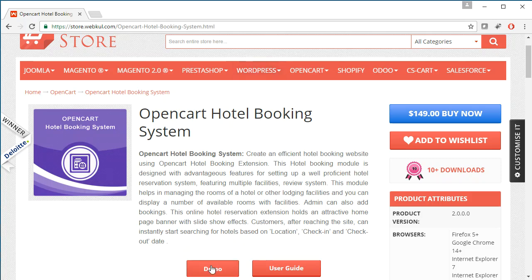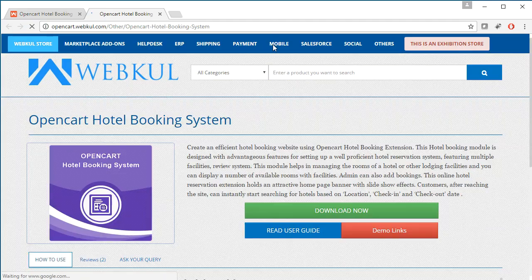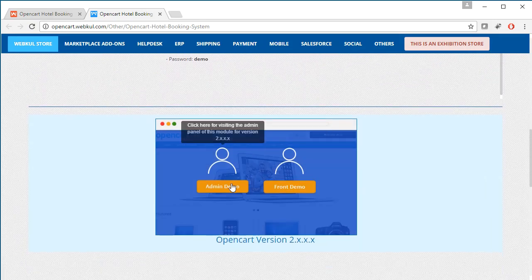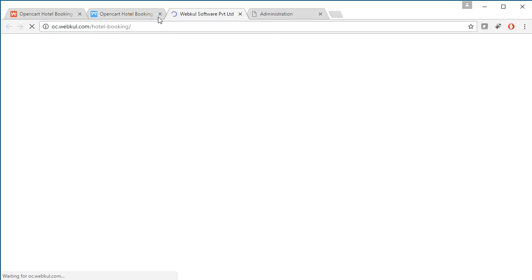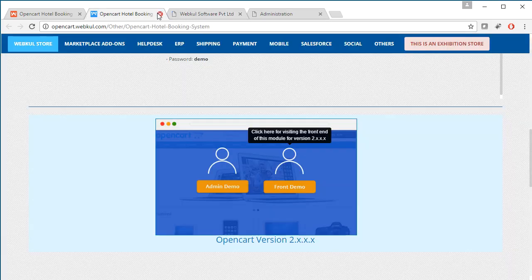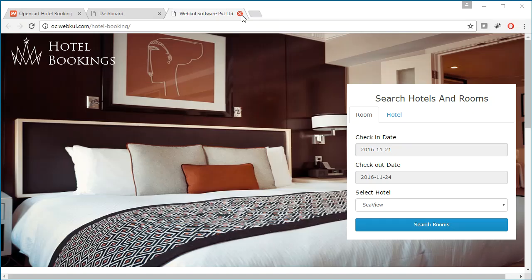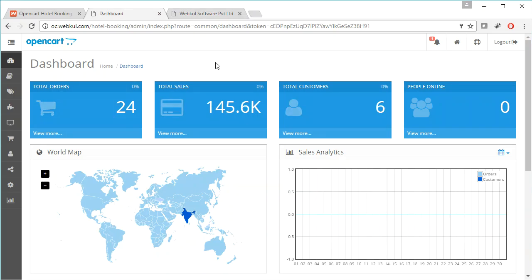Firstly, we have to go to the demo, and from here we have to go to the admin demo and then the front end demo. So this is the front end and this is the back end. We have logged in to the back end account.